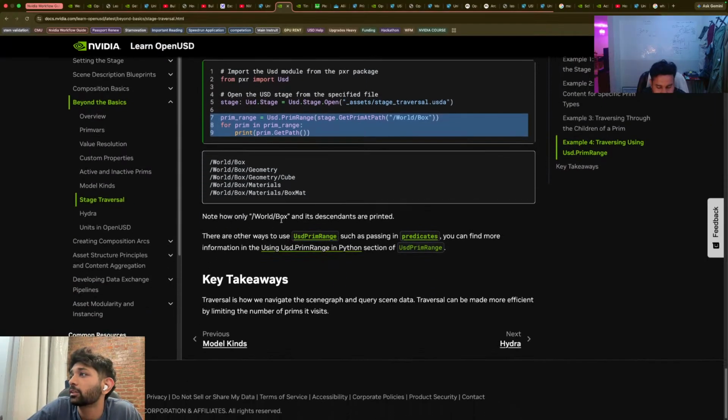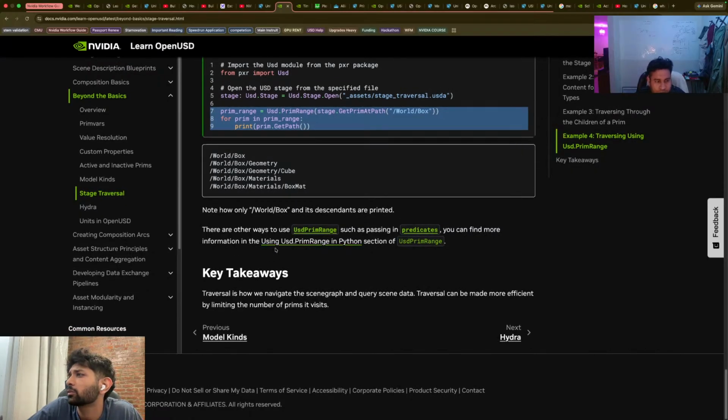Stage traversal is done. And it was not easy. Key takeaways: traversal is how we navigate the scene graph and query scene data.